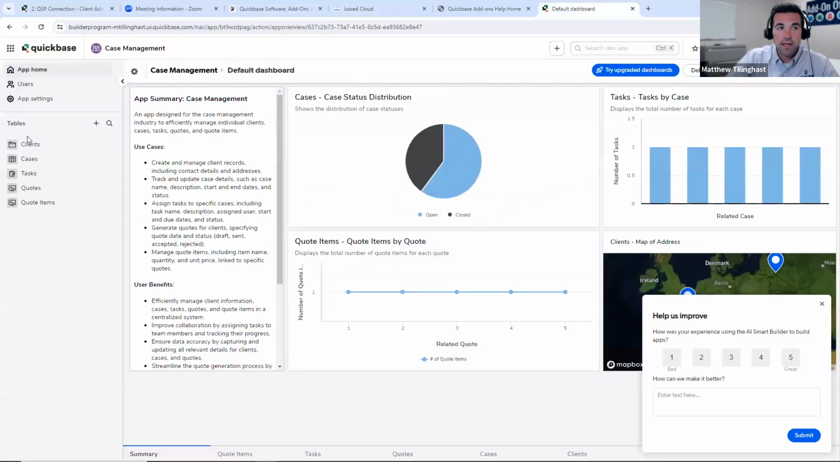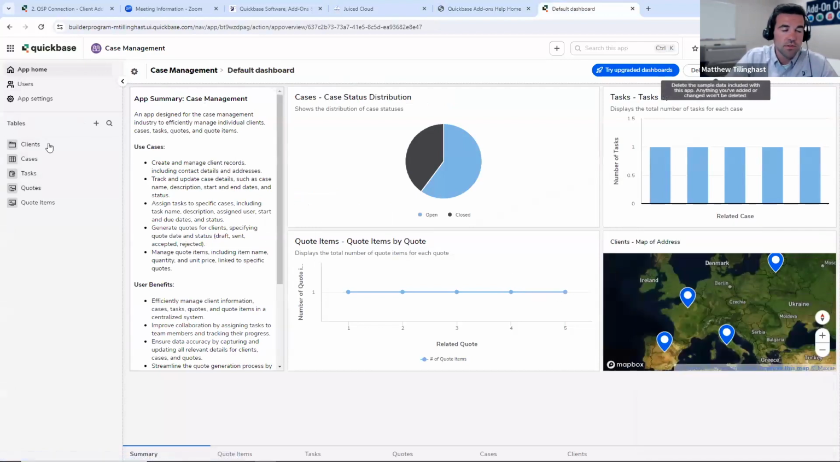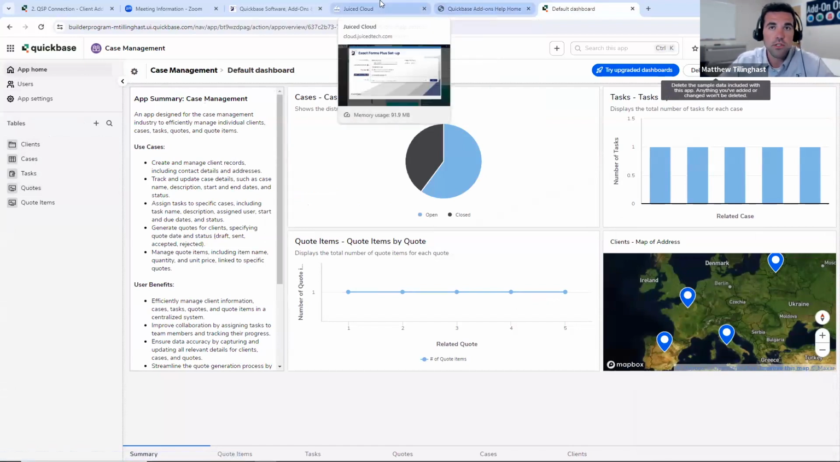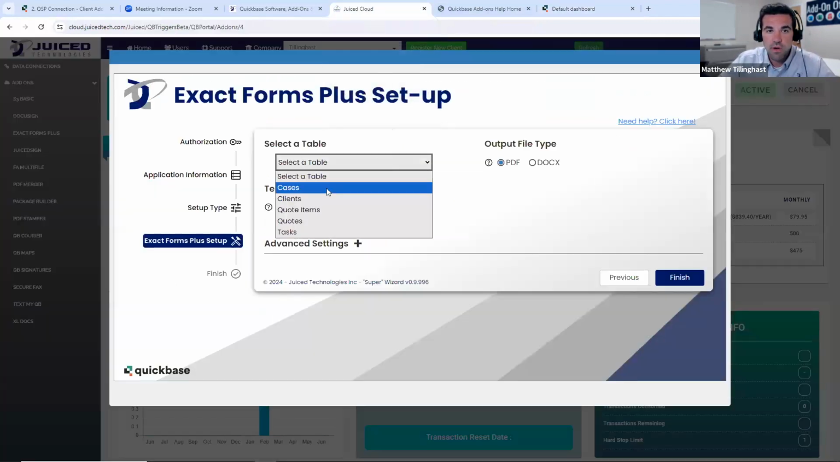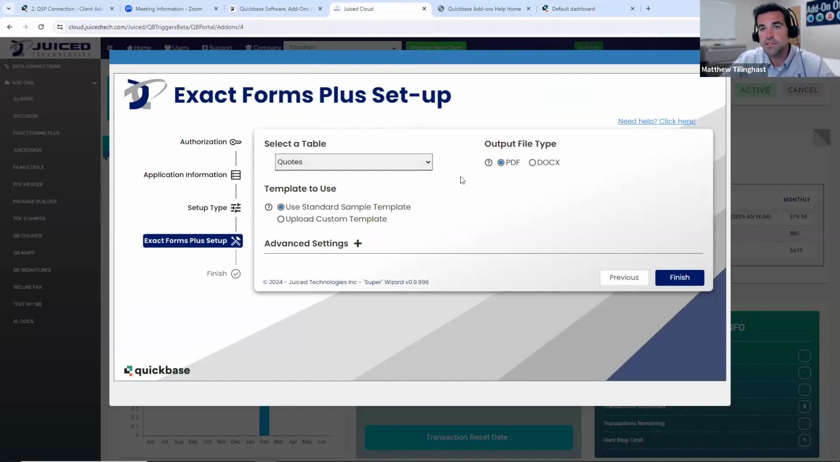You may want to go back and look at your available tables. Obviously, I just made this application, so the AI builder gave me some sample ones. For document generation, I'm going to put it onto quotes, because that's a place where I obviously want to be generating quotes. So I'm going to select from my available tables. I'm going to choose quotes. And then I have some other options here.